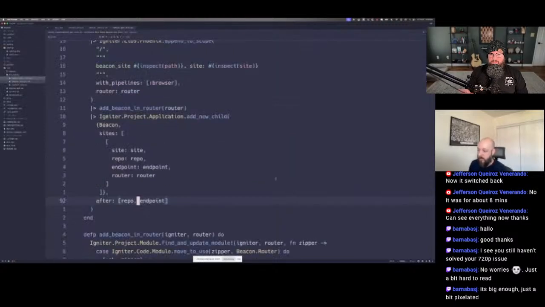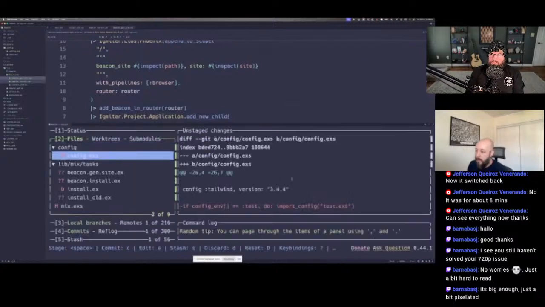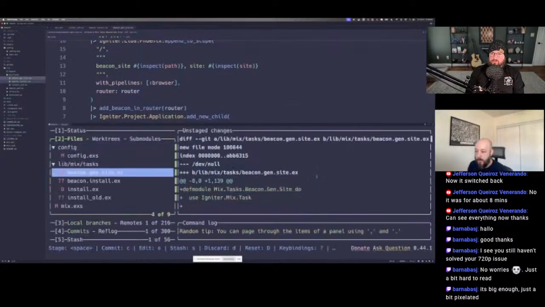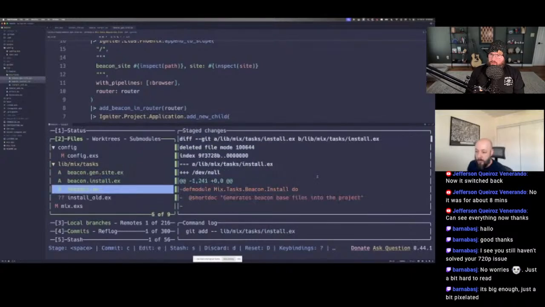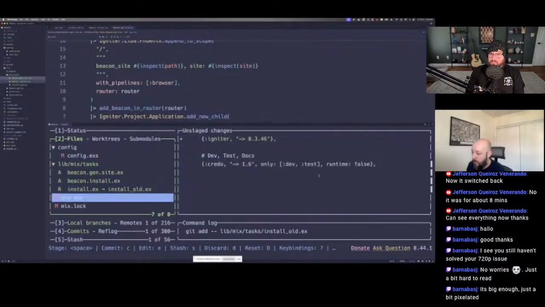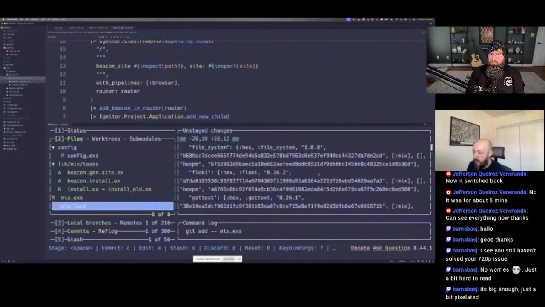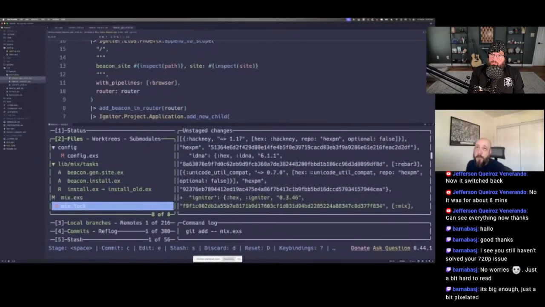This looks, I think, like probably a good stopping point because there's a couple things that you need from me to make this work nicely. And I think adding it to the supervision tree is the last step for just installing base Beacon sites, right? Yeah.